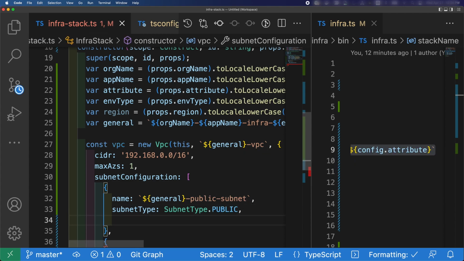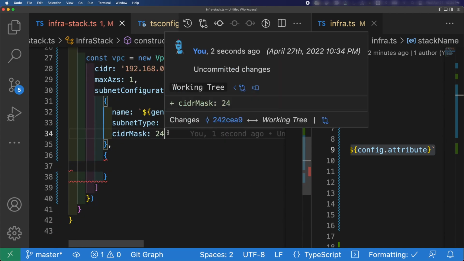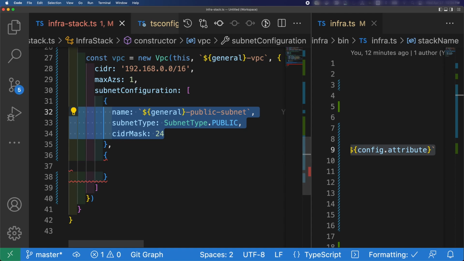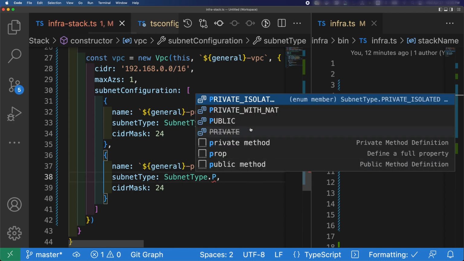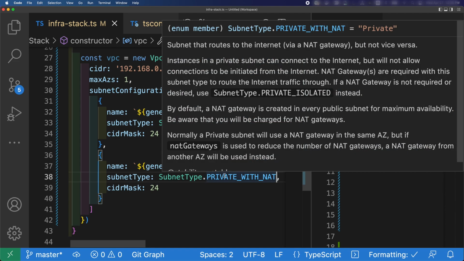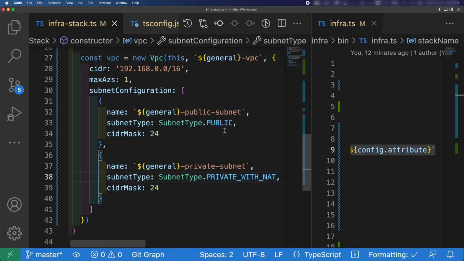Okay, and then my CIDR mask. CIDR mask is 24. So now I'm just keeping it for 24. So do the same thing for the private as well. So for here, I'm going to put this one as a private subnet, and here it's a private with NAT. So when I put private with NAT, it will basically use this public subnet to add that NAT configuration. Okay. All right. I think we are done with the VPC.